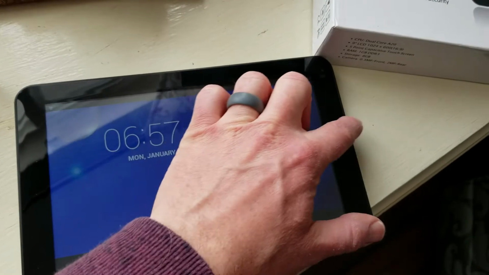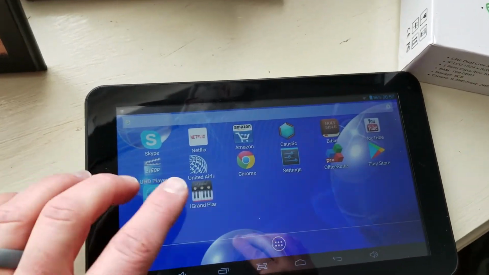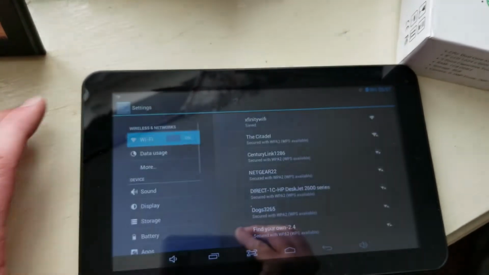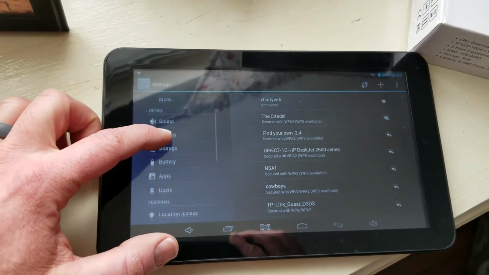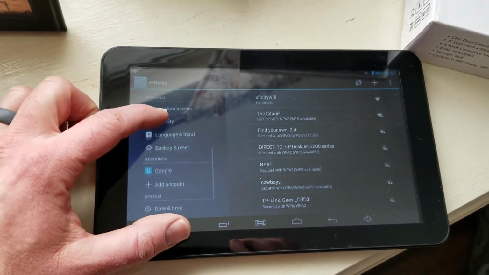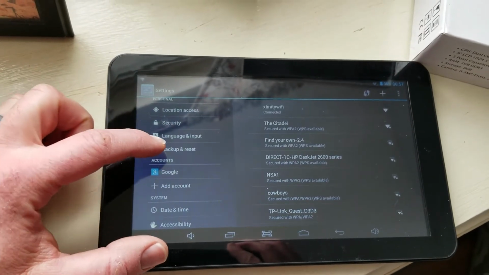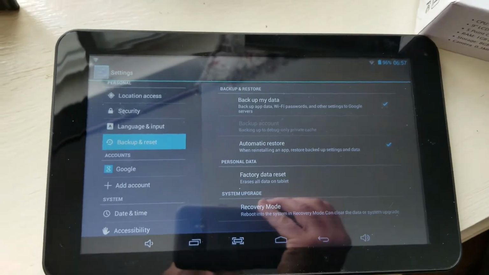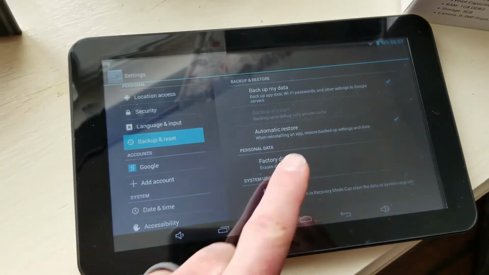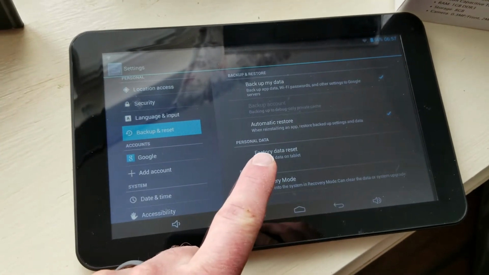So I'm just going to unlock this. And what we're going to do is click on the settings here. Now in the settings menu, you're going to have a few options over here on the left. So I'm going to scroll all the way down until I get to a little setting called backup and reset. I'm going to click on that. And as you can see, we're going to have a few options here, including factory data reset.